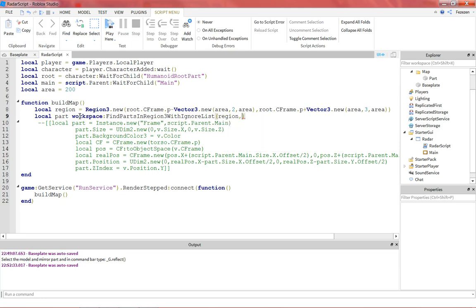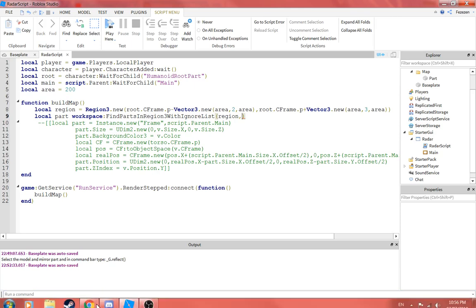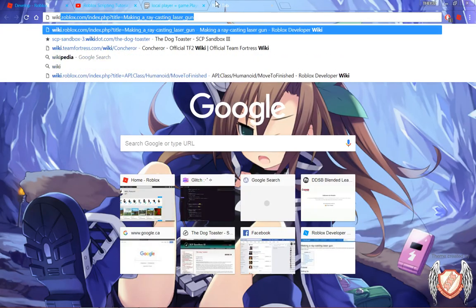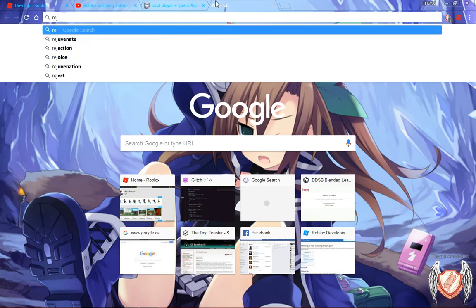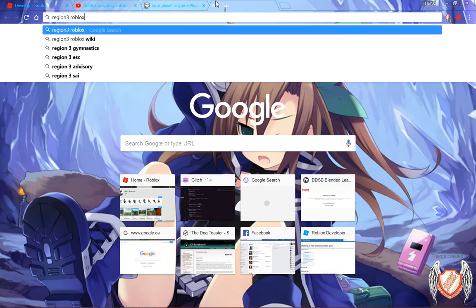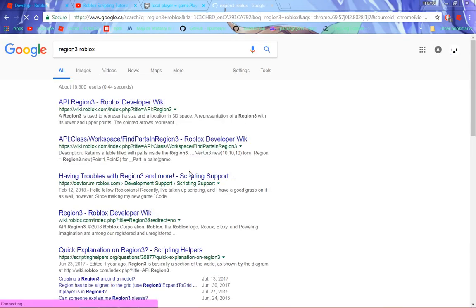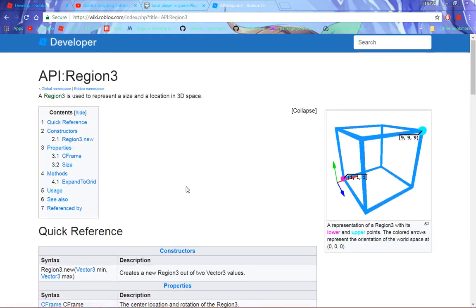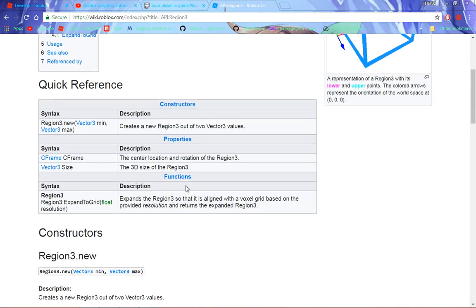What arguments does it take? I don't remember. I'm doing this just now. Like, I'm sorry. You're gonna have to see what I struggle with. I don't deal with Region 3s all the time.